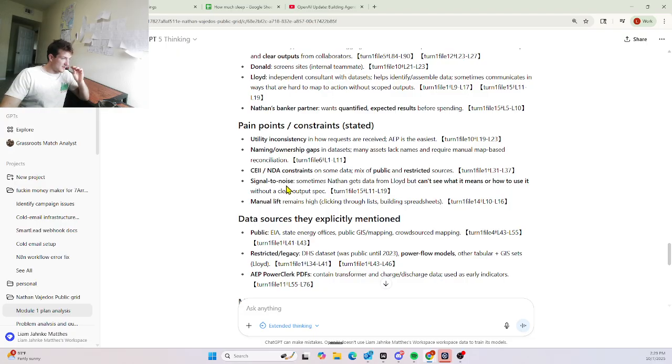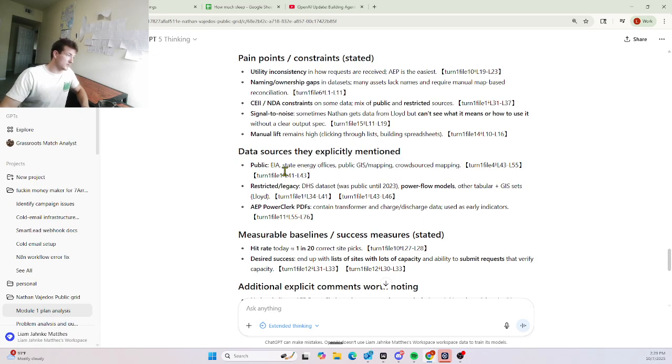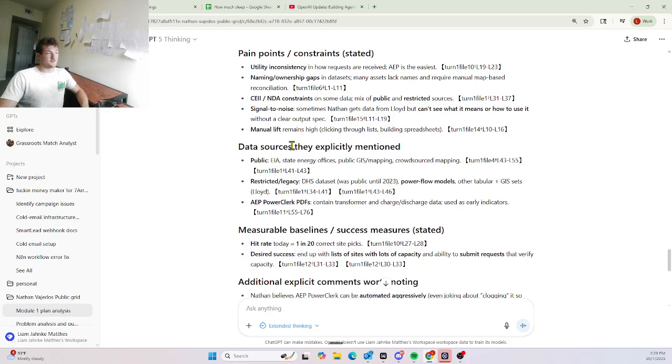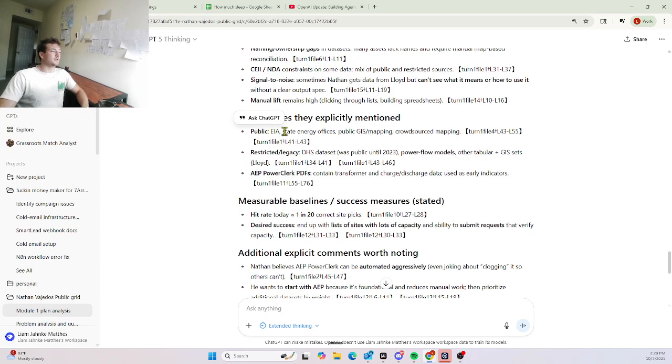Manual lift remains high. Clicking through lists, building spreadsheets. Okay, we can maybe solve that agentically. I'll tell you what. Data sources they explicitly mentioned. Okay, here we go. Public: EIA, whatever that is, state energy offices, public JS mapping, crowdsourced mapping. Okay, we need to figure out how much of this data we can get.